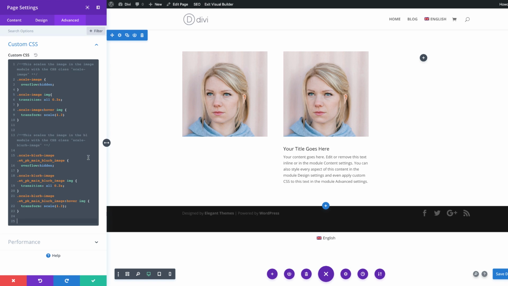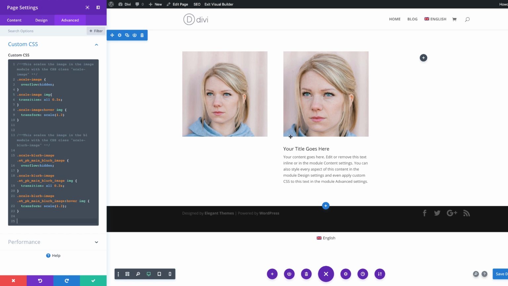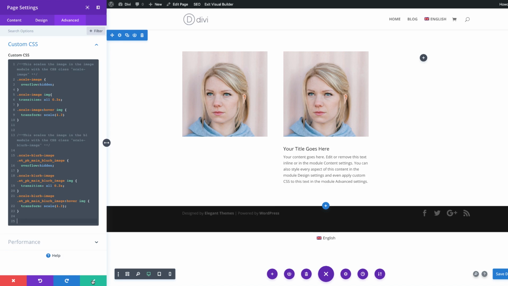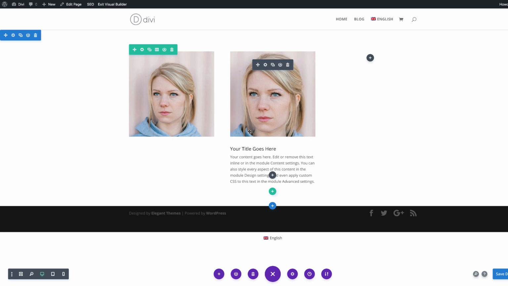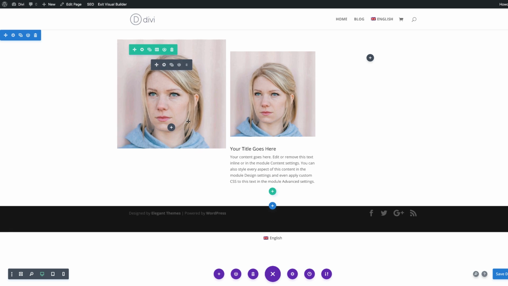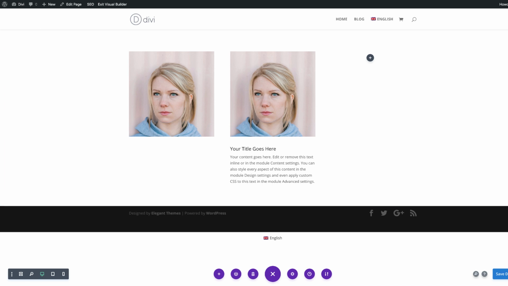Okay, so this CSS code is now going to add our effects to this image here. As you can see, it's already applied, so I'm going to save this. Our CSS code here is targeted to the actual image. And you can see this one here is slightly different. It's zooming within its boundary, and this one here is zooming out. So this is how we add different effects.